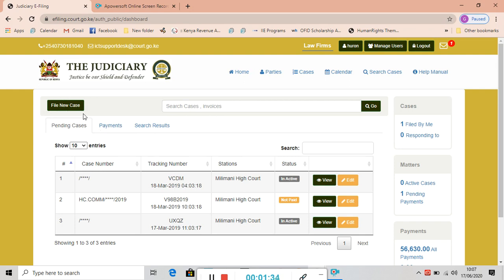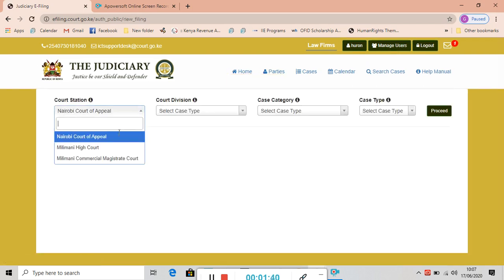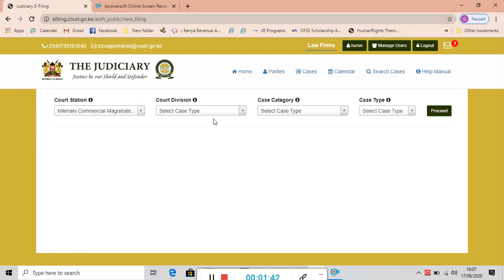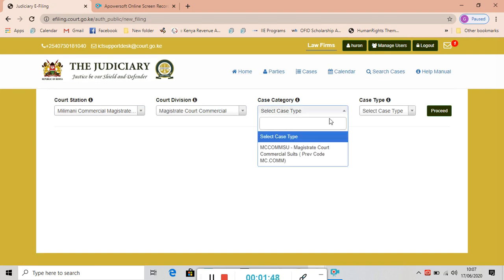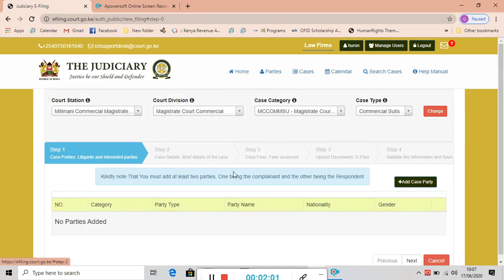So there is file new matter right there. You click on that. Assuming we are filing in the commercial court, and of course you'll choose the division, that's Milimani division. You'll choose that. I think they should add more here because of divorce matters etc, but anyway, that's a story for another day. And then commercial suits, then hit proceed.